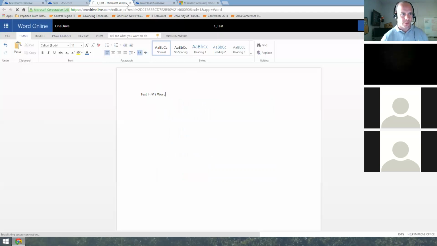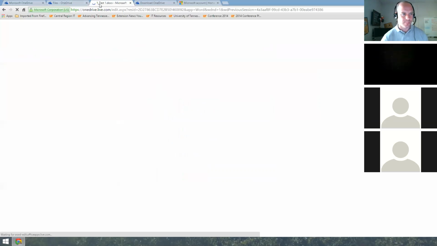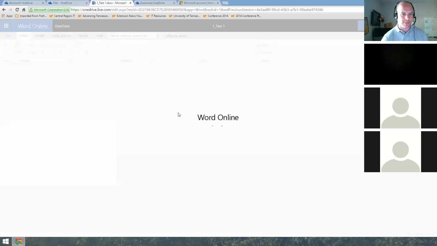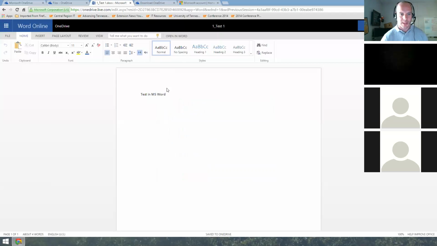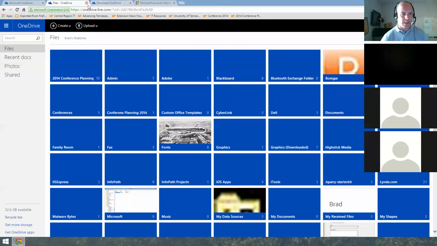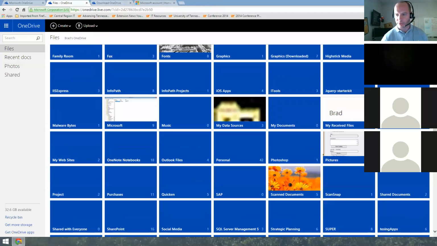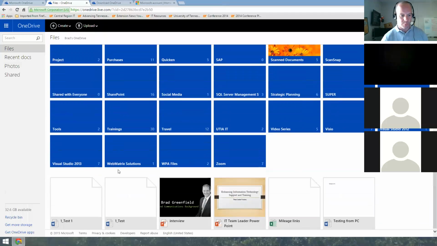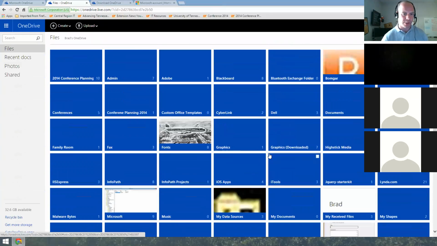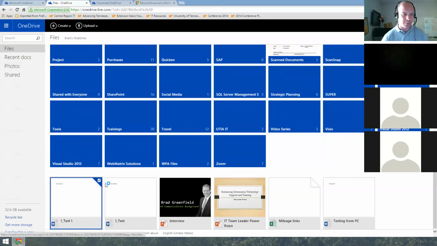Okay, so when I'm done with that, it's still spinning up here, so I'm going to give it time to finish saving. When I'm done with that, I will close this and go back here. And if I scroll down, we can see, well, I saved 2 versions. Either way, I can see here that I have that file in my OneDrive. I didn't put it in a folder, so it showed up here at the top level.